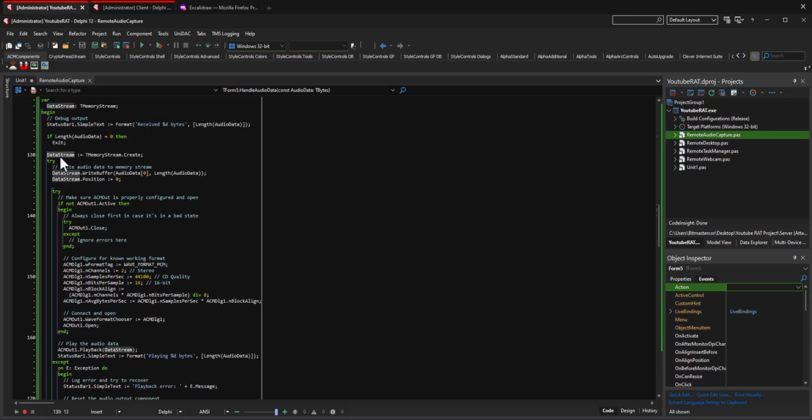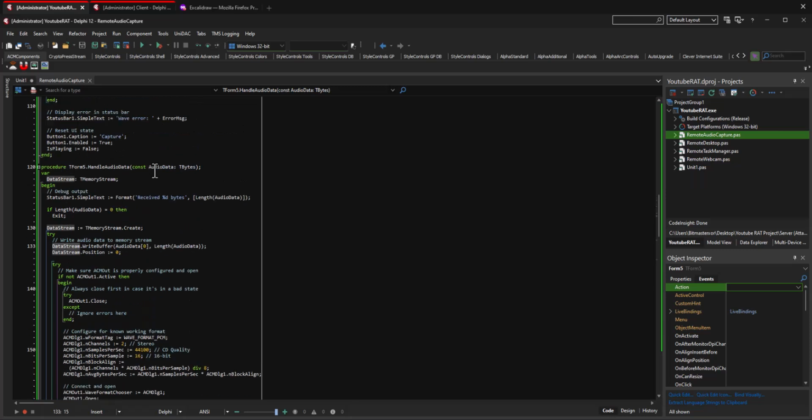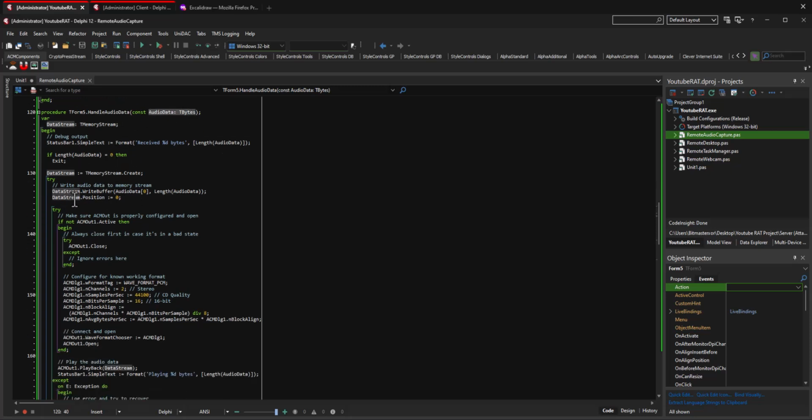The data stream is a TMemoryStream.Create, so we're creating a memory stream called data stream. Data stream is going to write buffer audio data from 0 to the length of the entirety of the audio data that came through the socket. In other words, we're filling our data stream with the audio data binary, quite literally, that came in as TBytes. You get it? Then we're going to set its position to 0 so that we can start playing it from the beginning, right?